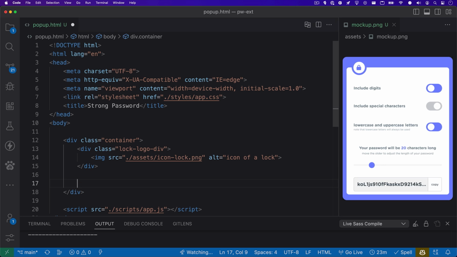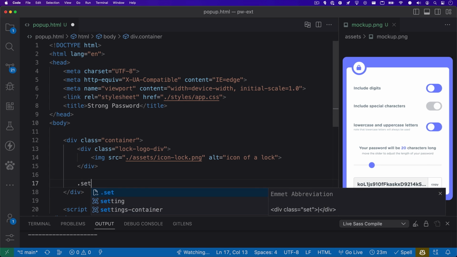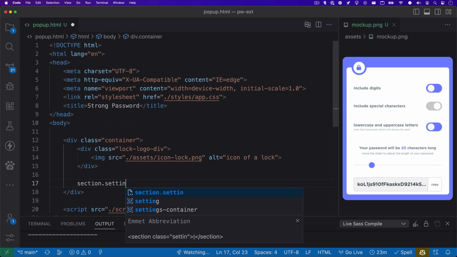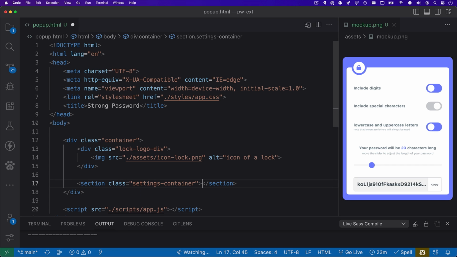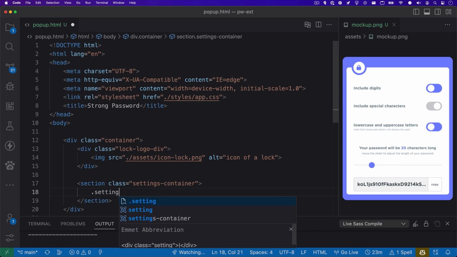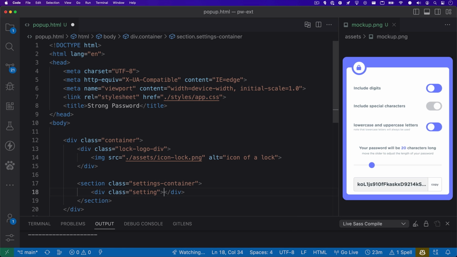The next thing that we can tackle is creating sections for each of our main blocks of the UI. I'll first create a section for our settings. I'll create a section element with the class of settings container. And in this section, we'll house all of those toggle switches. For each setting, let's create a div with the class of setting, and each one of these settings will have a label and a checkbox input. We'll style these checkbox inputs to look like toggle switches later in the CSS.